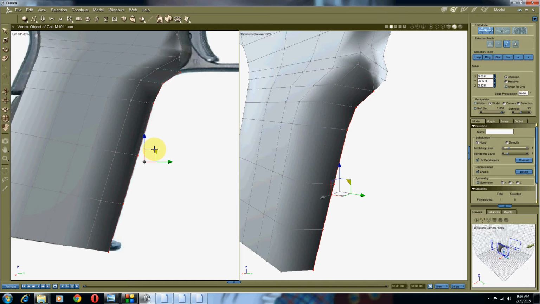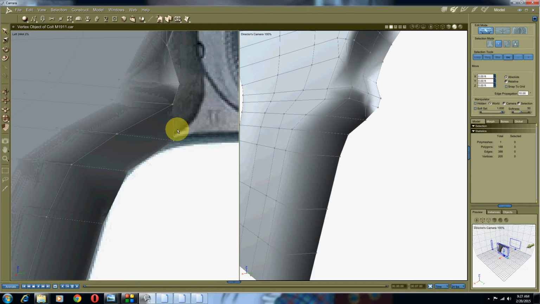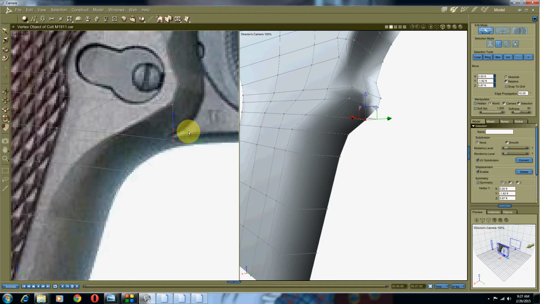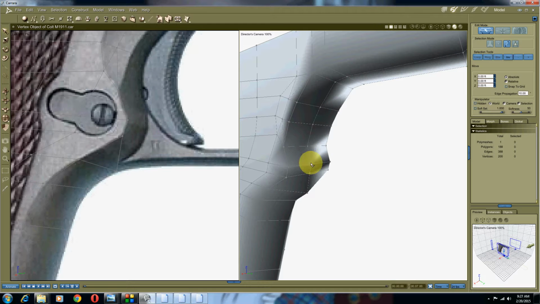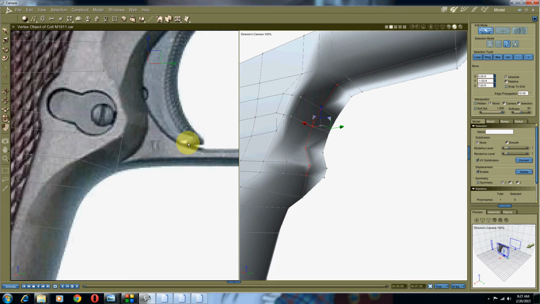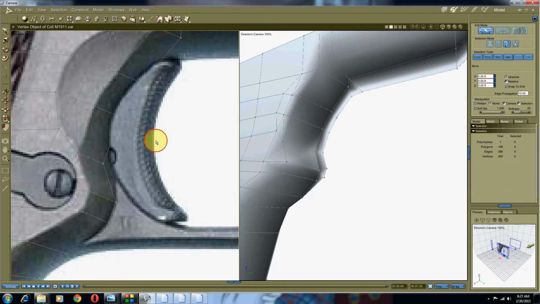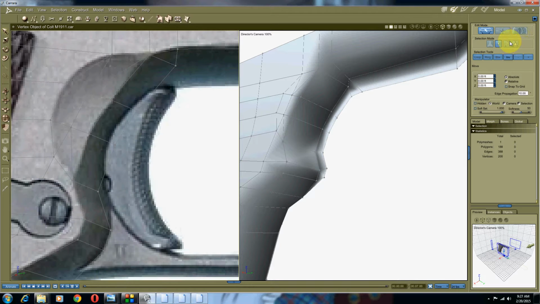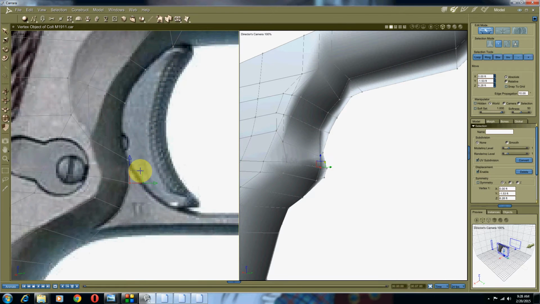Now we're going to move this right about there. And we're going to go into edge selection mode right there. And we're going to select these 2 edges. And we're going to go between selection right there. And now we're going to move that right about there. And we're going to go into vertex selection mode right there. And move that just right about there. Move that right about there, where that goes right there.